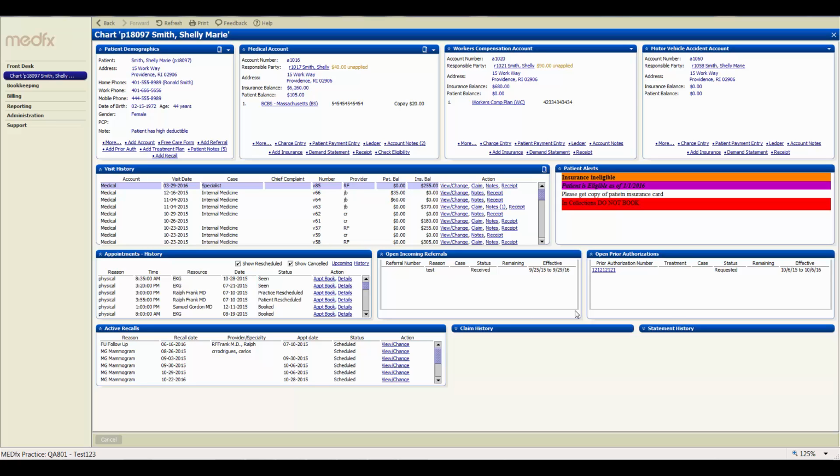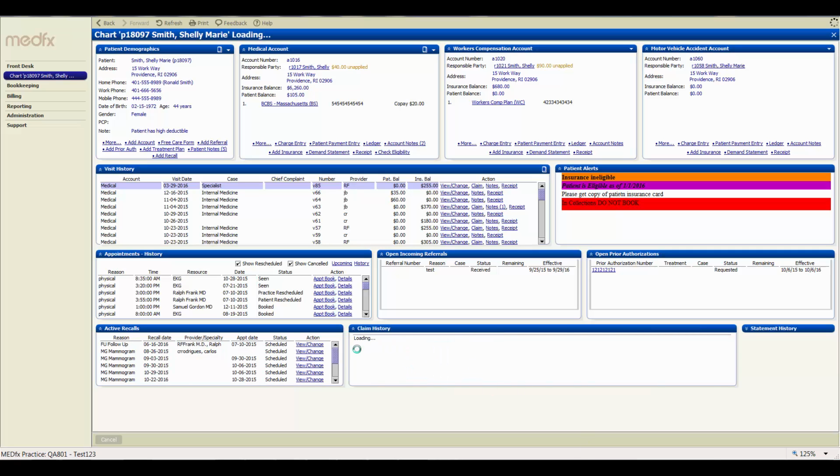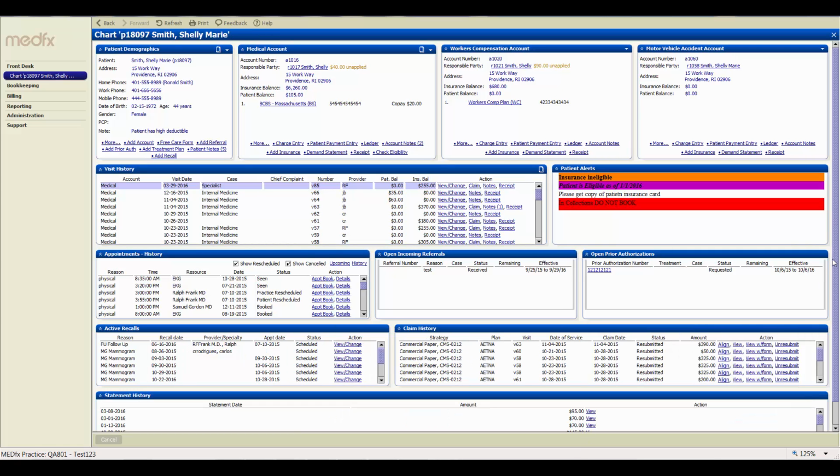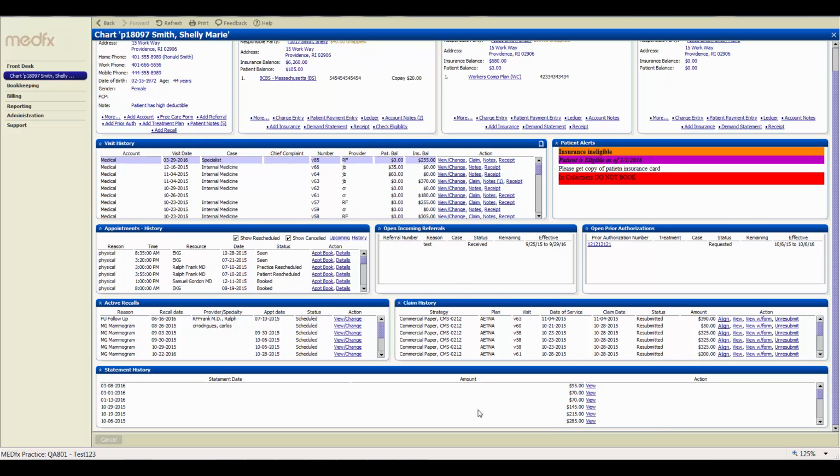And then we went over referrals, authorizations, and recalls. So the last two panes are the claim history pane and the statement history pane. And again, we talk about these in more detail in the billing sessions, but the claim history is where you'd be able to see all of the dates of services that were actually billed out of ACPM. And you could see whether it was billed out electronically or paper, the plan associated with it, the visit number, date of service, the claim date, the status of the claim, and then you would be able to take action on any of these claims.